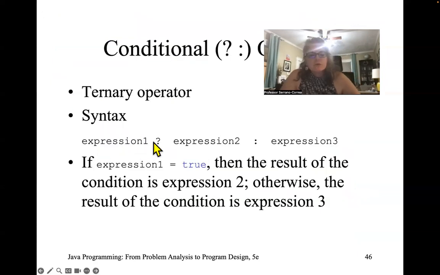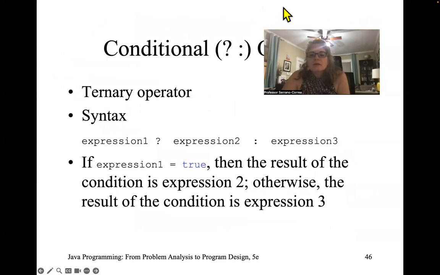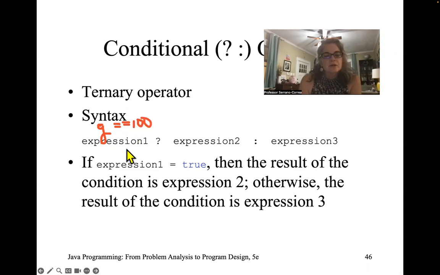All right, so basically what they're saying is you can type this in. So you could say something like this. Let me get the pen. Just a second. Okay, so if I say, is the grade, so let's call it G, is the grade equal to 100? Okay, so if it's equal to 100, if it's true, then it's going to do expression 2. It's going to do whatever you have here. But if it's false, it's going to do this. So true here, false here.